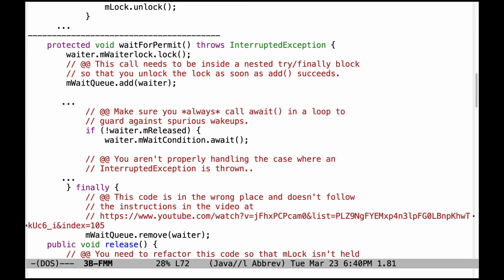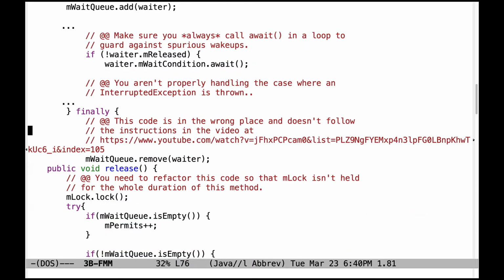And this particular implementation is not properly handling the case where the interrupted exception is thrown. That should actually be explicitly caught with a catch clause as opposed to dealing with things in the finally block. There are some things to do in the finally block. It's just that this is in the wrong place. In particular, you need to watch the video here and see how to handle errors when the interrupted exception occurs. And it's not quite what's being done in this particular case.